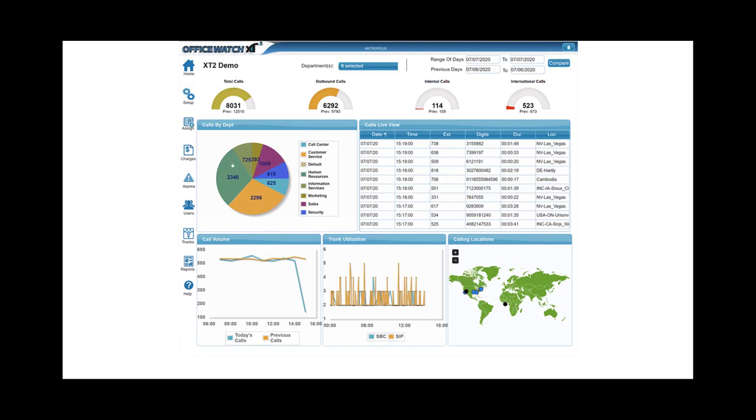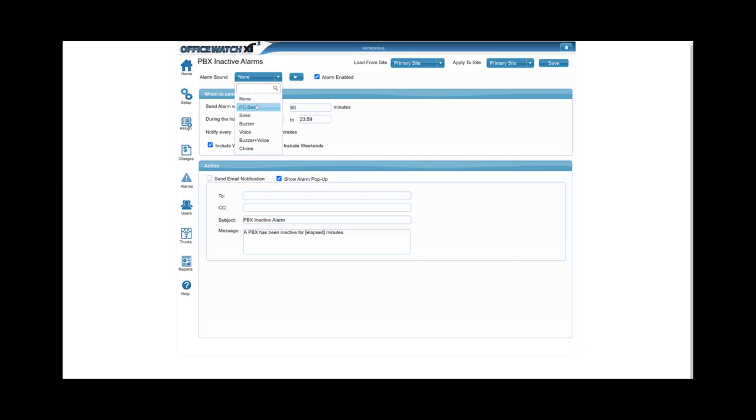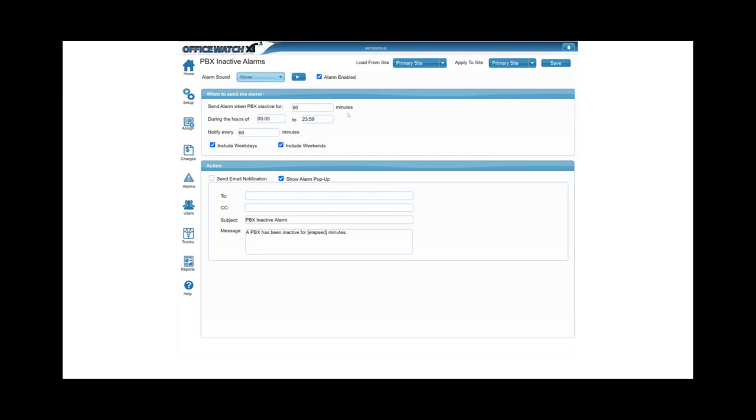Now that we discussed the dashboard, let's move into alarms. There's a few different types. You'll notice that we have PBX inactive or UC inactive, where we're providing a pop-up and email if we stop collecting data from your unified communication solution. Maybe that's if no calls are made or received in 60 minutes. Again, no CDRs being received for 60 minutes.